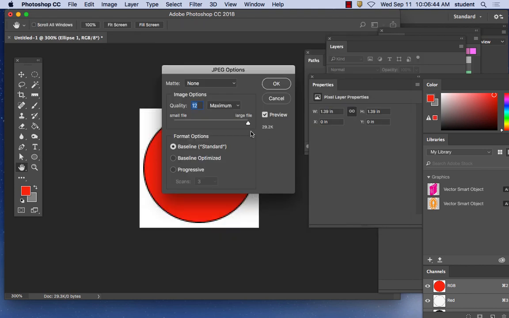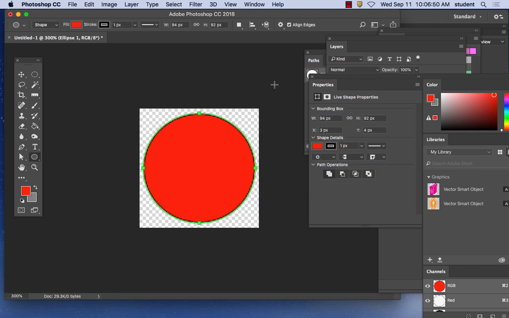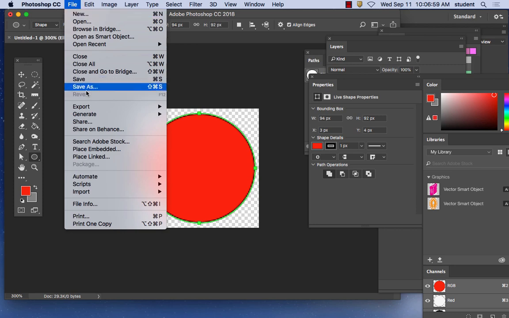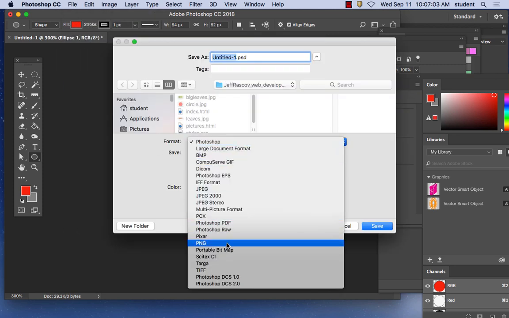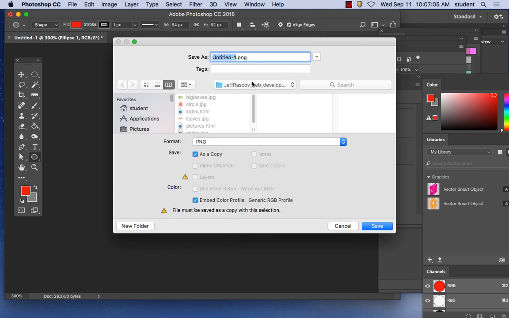Save that. And it's going to ask you how much compression. You can adjust it to whatever you want and hit OK. So that's the first one, JPEG. Second one, PNG. Here we go. File, Save As. Change the format to PNG. Same way. Make sure it's going in the same folder.